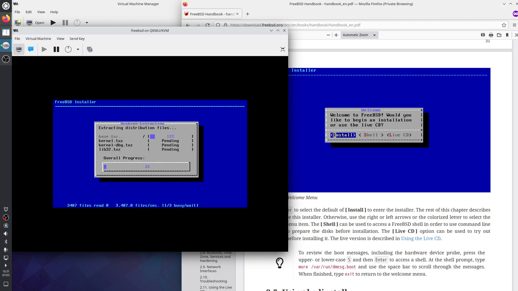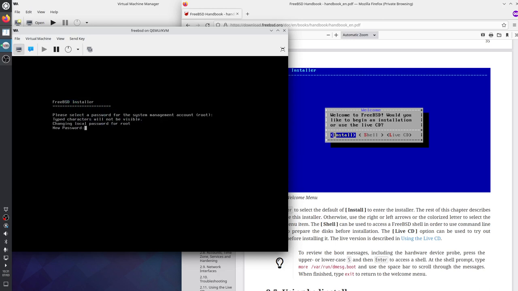So TXZs are tar archives compressed with XZ. Base contains the userland, kernel contains the kernel, kernel-dbg contains kernel debug symbols, lib32 supports running 32-bit processes, which I'm not sure we're going to use. So it extracts these archives into slash, and now it asks for a password. Let's put a really short password because we're going to type it thousands of times.